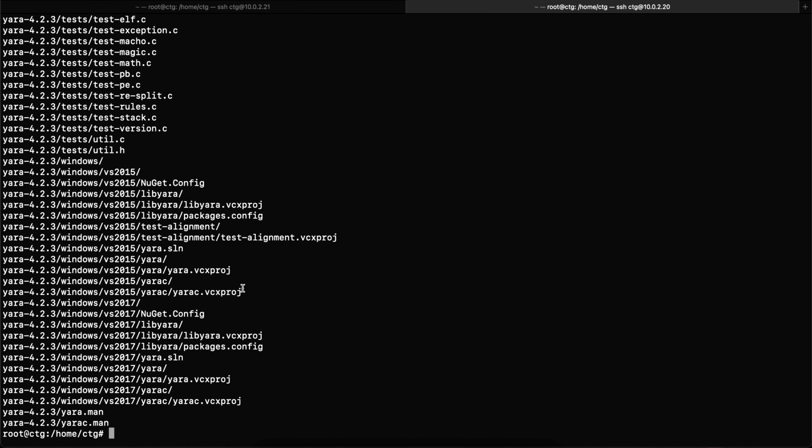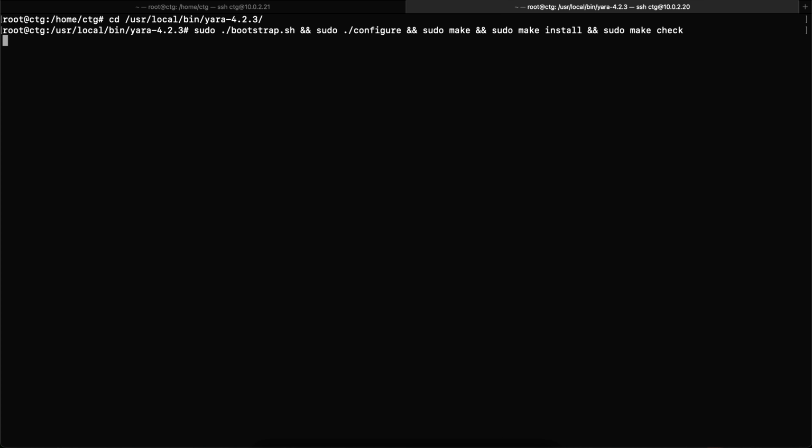So that's done. Let me just run this command to extract the downloaded Yara file and send it to /usr/bin. And now let's go to the directory where Yara is located, and let's run this command to install Yara.